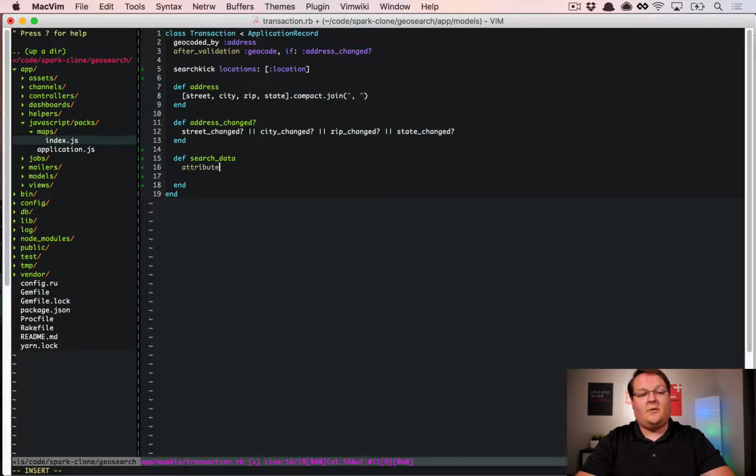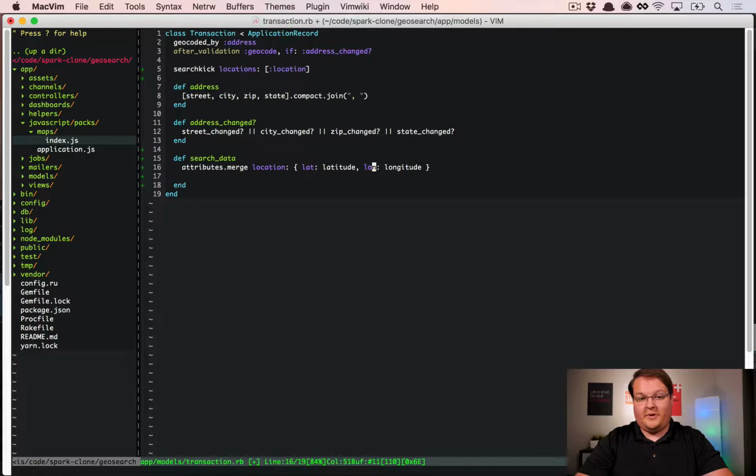So we're going to take all of the attributes from the transaction model, we're going to index them, and then we're going to merge in location here. And this is a hash of lat, which is latitude, and lon, which is longitude. And we're using slightly different abbreviations here, lon instead of lng, which we were using in our JavaScript, so keep that in mind as we do this.